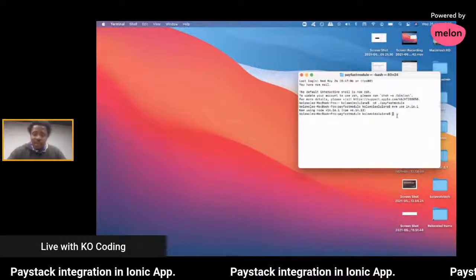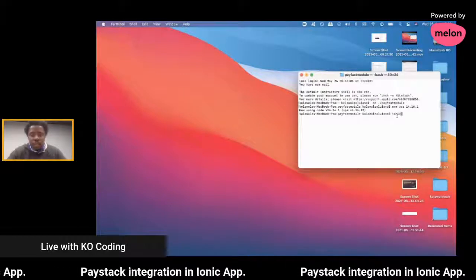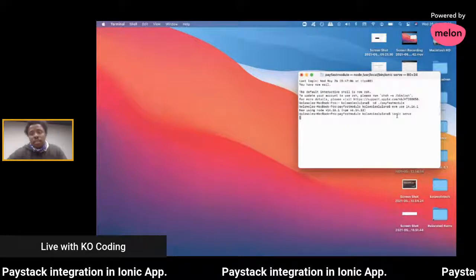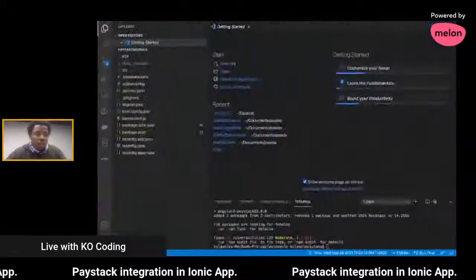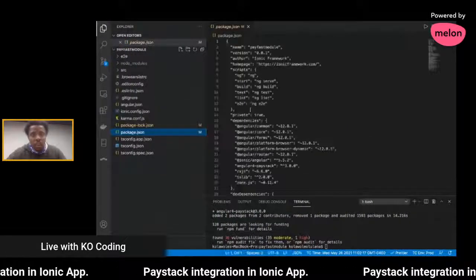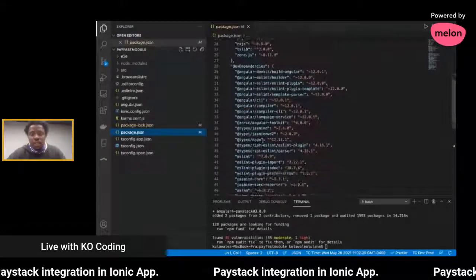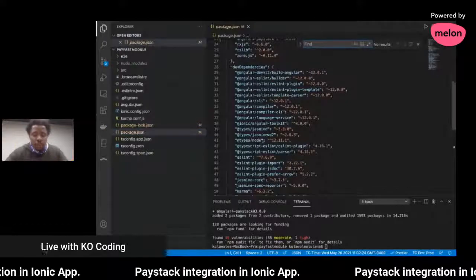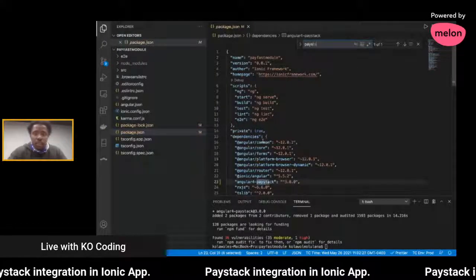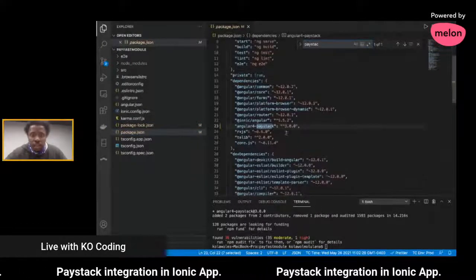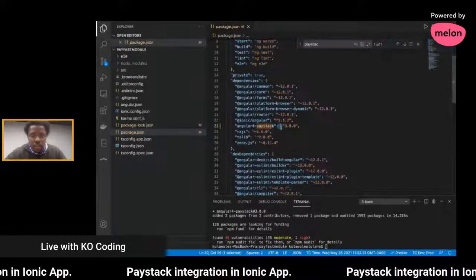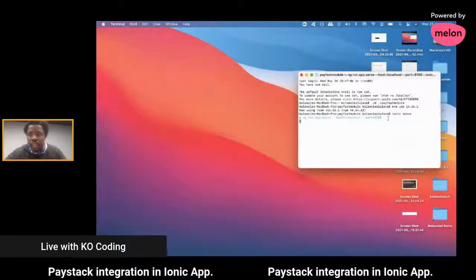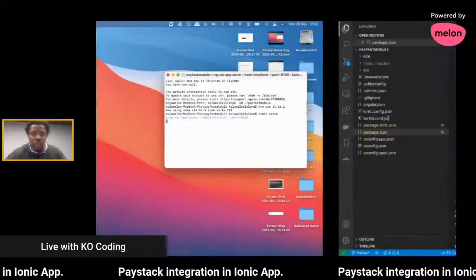I'm going to do my Ionic serve to start the project. While that is on, I'll show you my package.json file. I'll be sharing the GitHub code down in the description. You can see my Angular right here, my PayStack right here, version 3.3.0. I have that installed and it should open up very soon in the browser.